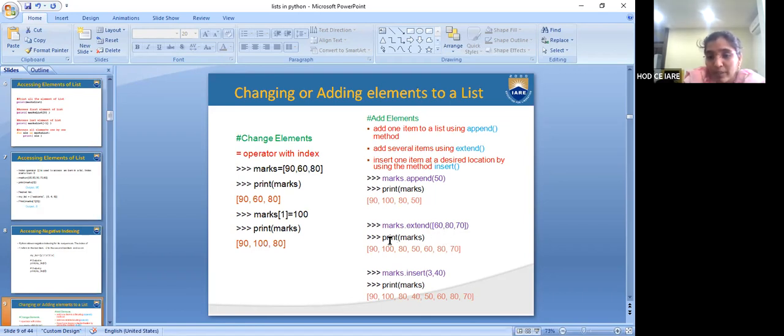So when you are using print of marks, our particular list can be extended with these values. So now our list items will contain 90, 100, 80, 50, 60, 80, and 70. It means these three values are added to the marks list and our list is extended. That is what the extend method does.